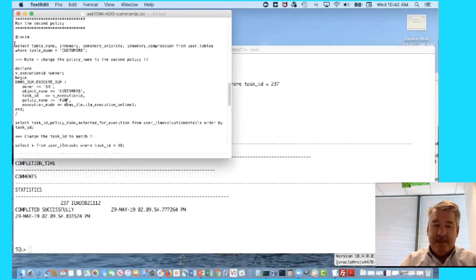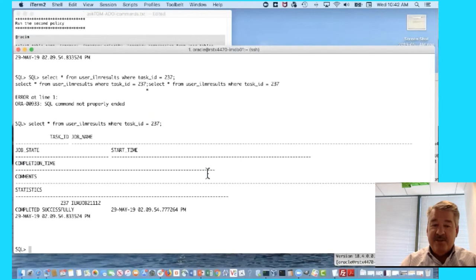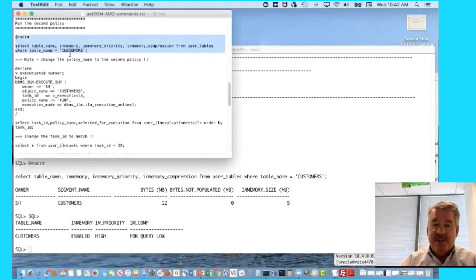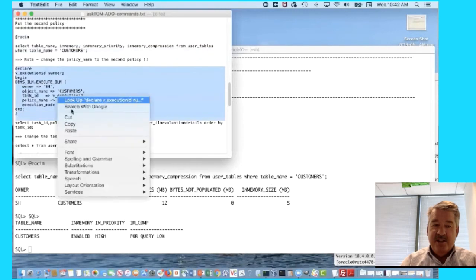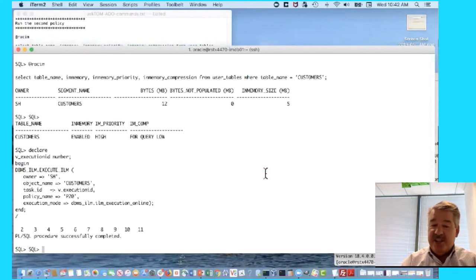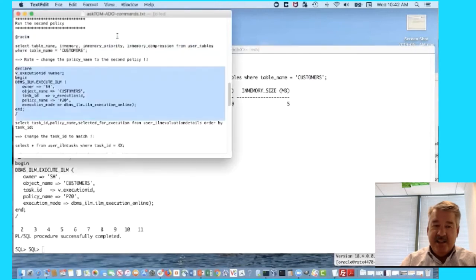So we have the object, the customer's table. It's populating the column store, and it's taking 5 megabytes of space, and the compression is query low. So now our second policy we're going to run, I changed it to 20. It's going to run because, again, with seconds, we're manually enabling it to be run. And now let's take a look at what happened.